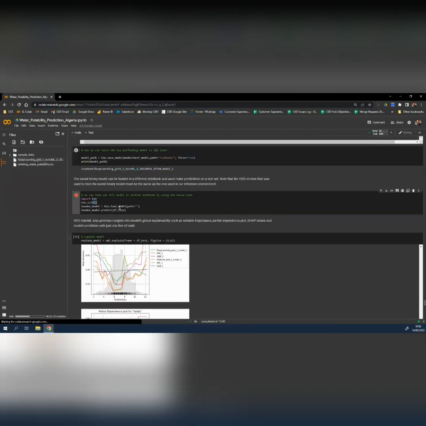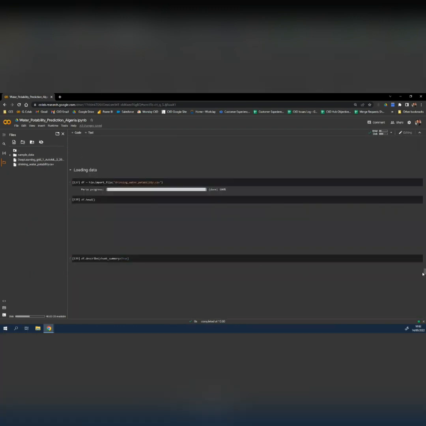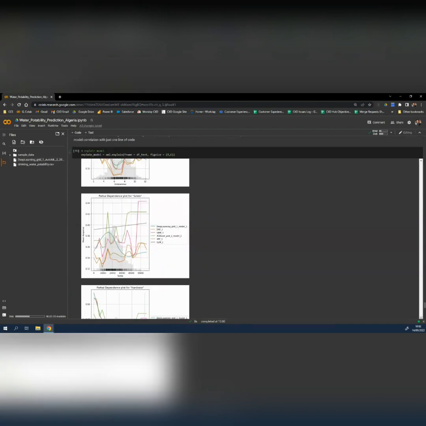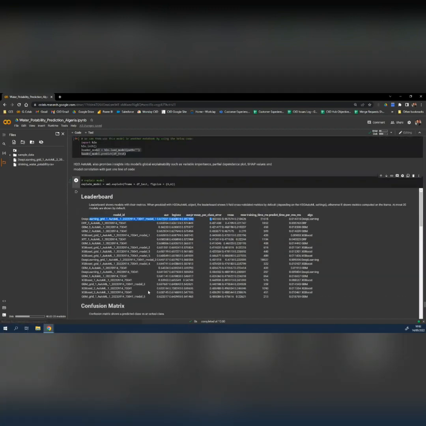And this is just the code to load it in. I'm not going to run it at the moment. And the next part is the explainability of the model. H2O is very powerful. So you get the leaderboard, and we can use the explain method, and we can explain it on the test set.